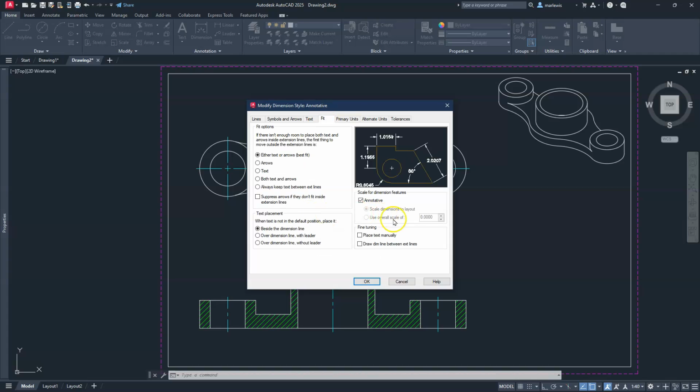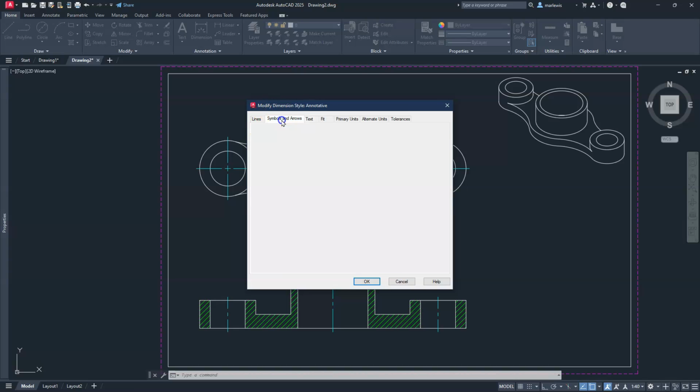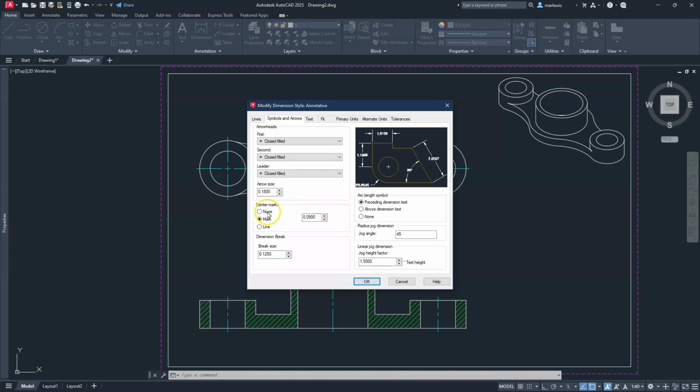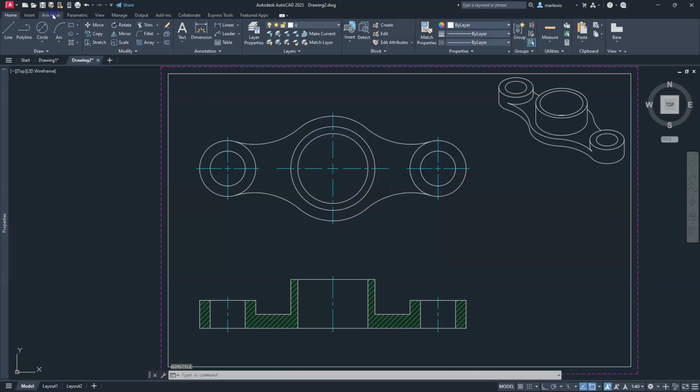Let's take a look at the fit. Remember that we're using annotation scale, so there's no need to adjust this number here. Underneath the text, let's make the text height a little bit smaller. And then underneath the symbols and arrows, since we went through all of that trouble of making our symbols and arrows, our center marks, let's turn them off. Okay, everything should be good to go. Let's hit close on that.